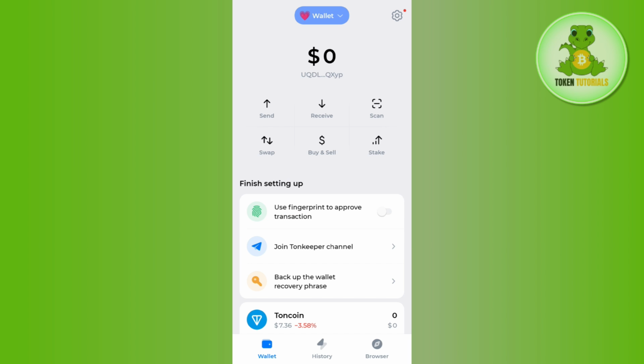In order to do this, you first need to launch your Tonkeeper mobile application, and then simply log in to your account by providing your fingerprint or your passcode. Once you have successfully logged in, on the home page you will be able to see various options. You have two options to deposit USDT in your Tonkeeper wallet.